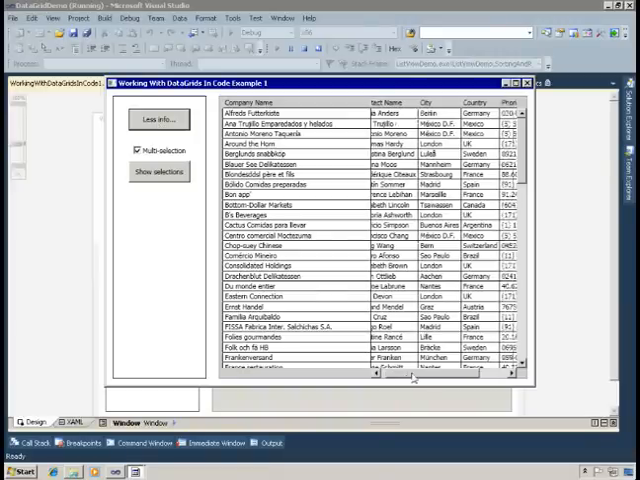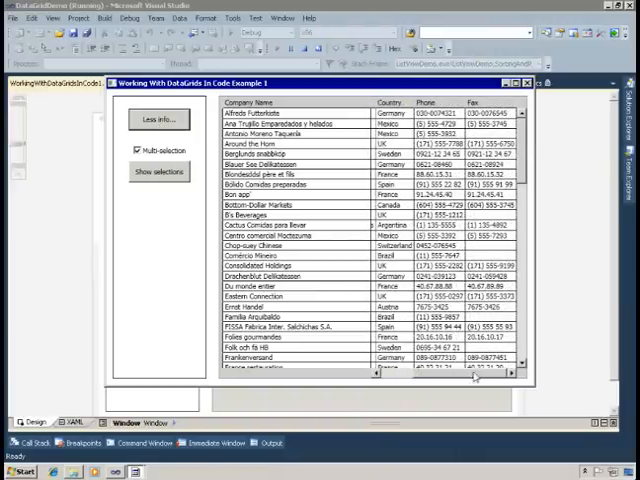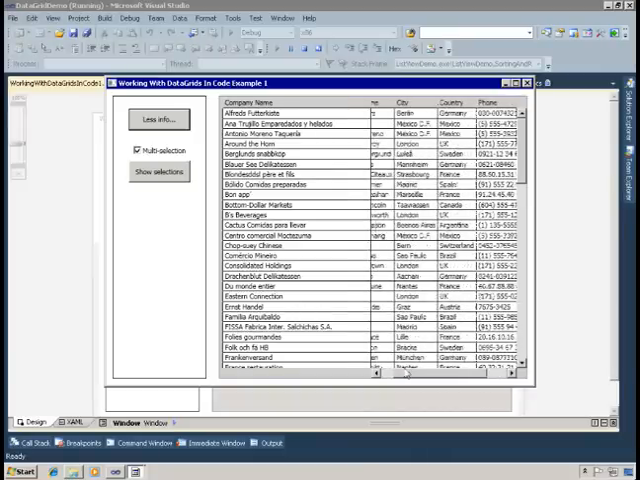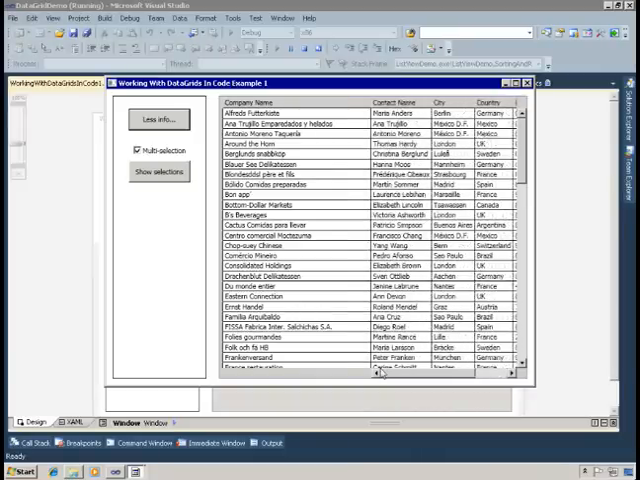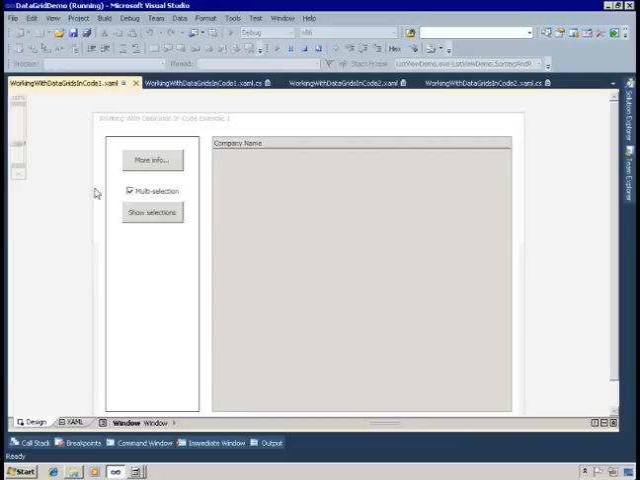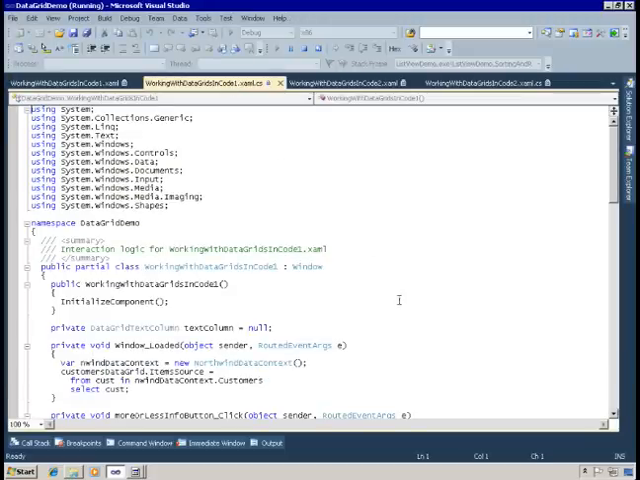And what I've also done is frozen the first column so that as I scroll right to left, the company name column stays where it is. And then if I'm done looking at that additional information, I can click Less Info and those columns disappear. So let's see the code that accomplishes that.